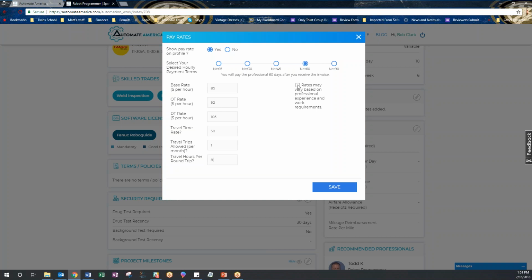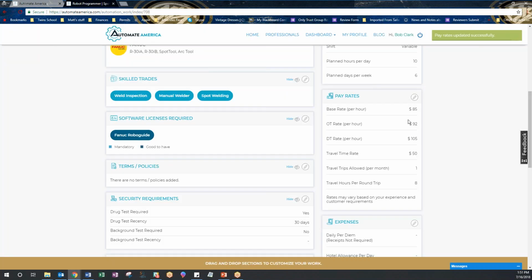And then if you want to say the rates may vary, go ahead and click that, and I'll show you where that shows up. So make sure all these are filled out properly, and go ahead and hit save. And you can see it all populate right here. And then this little proviso right here: rates may vary based on your experience and customer requirements. That way, it gives a little added flexibility.